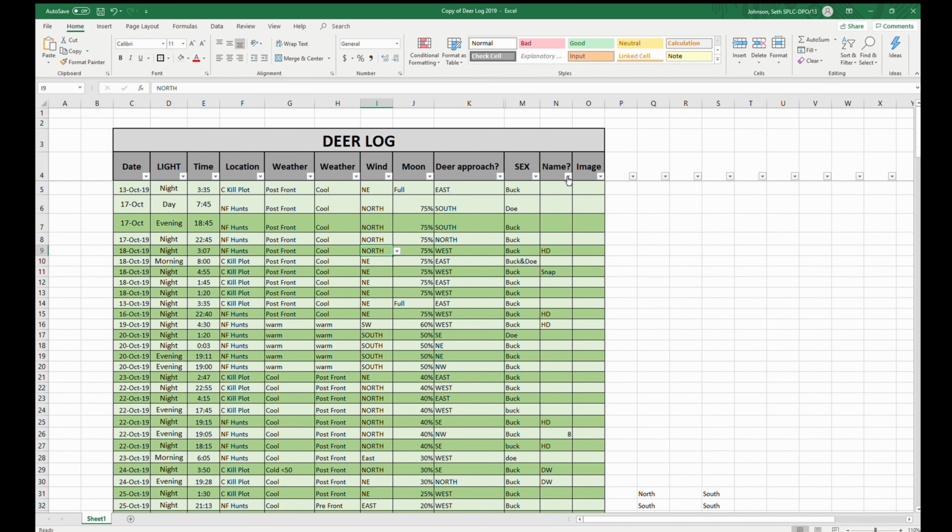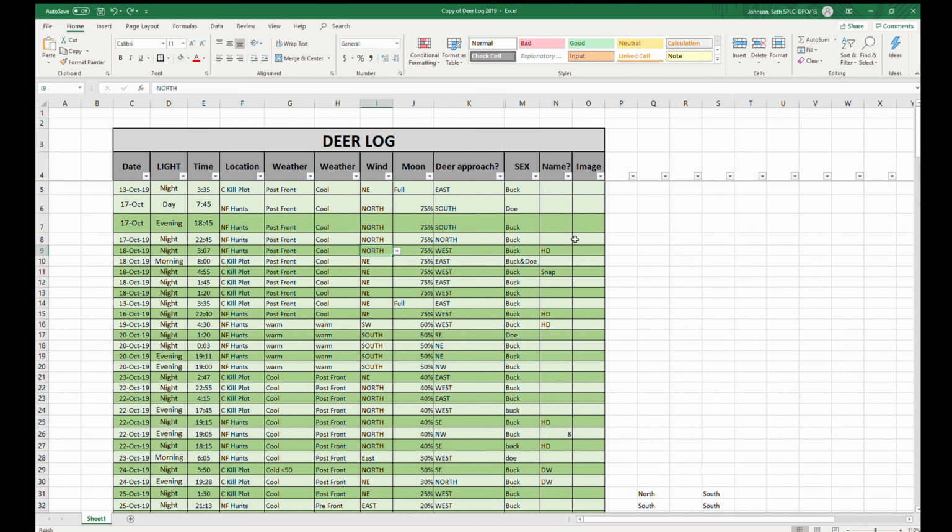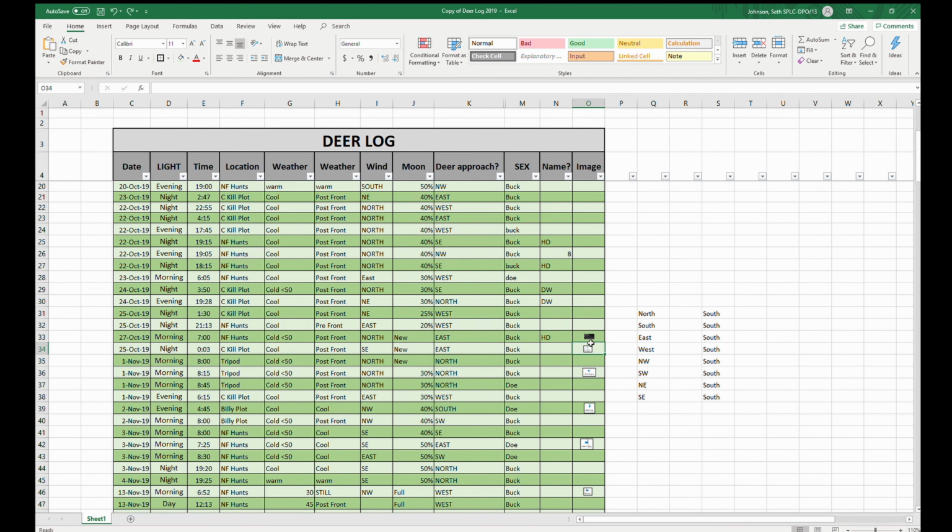The whole point is to be able to filter. So if I wanted to see everything that HD did last year, I take that, select all, then select him. And here's my key sightings of him for last year. And last, images. You can embed images onto this sheet.